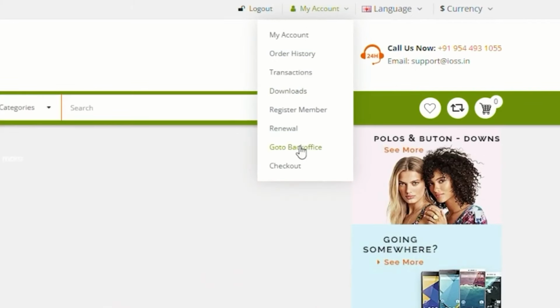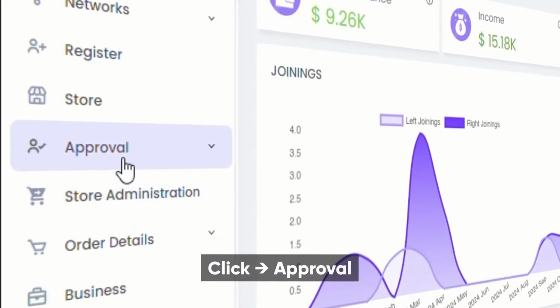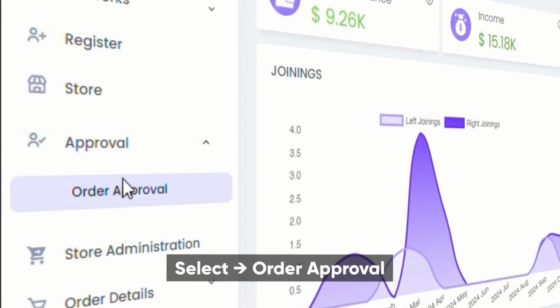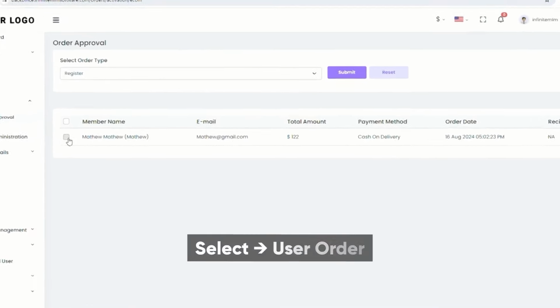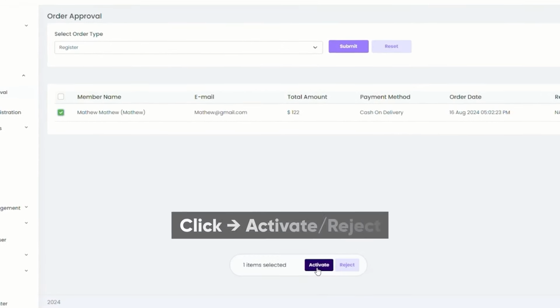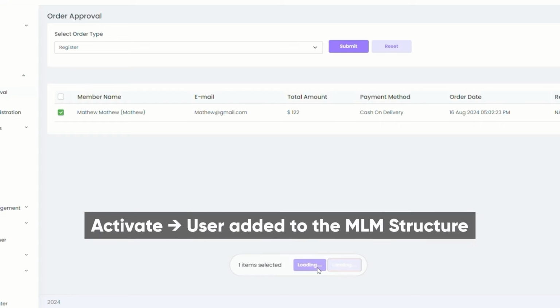After registration, the next step is the order approval process. The admin can approve the registration of new users using the order approval menu. To do this, click on the approval options from the menu bar. You'll be directed to the order approval page. Select the specific order. There will be options to activate or reject the order. Choose according to your preference. When you activate the order, the user is added to the MLM tree.